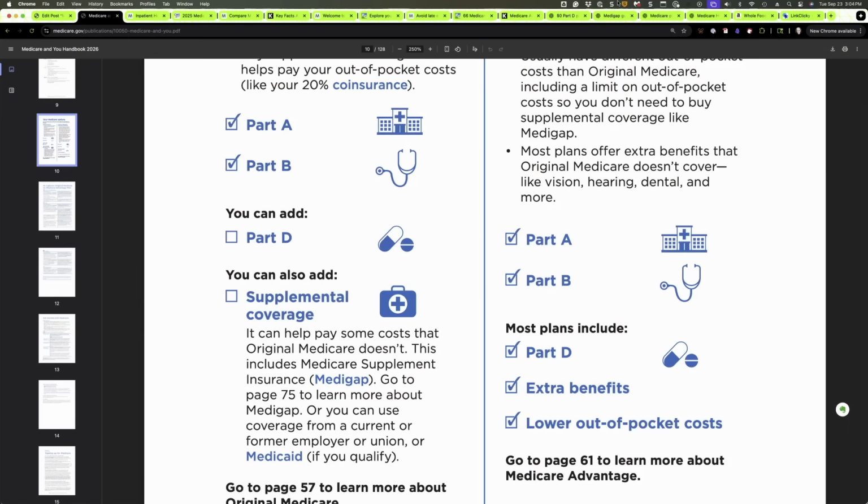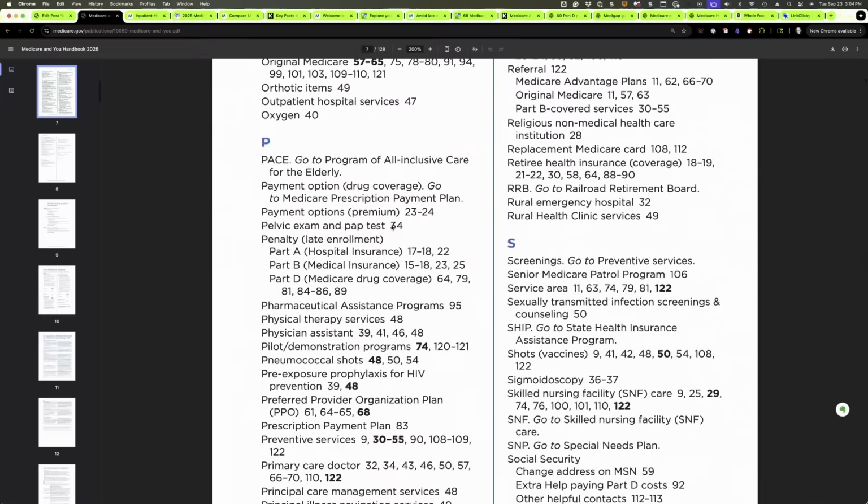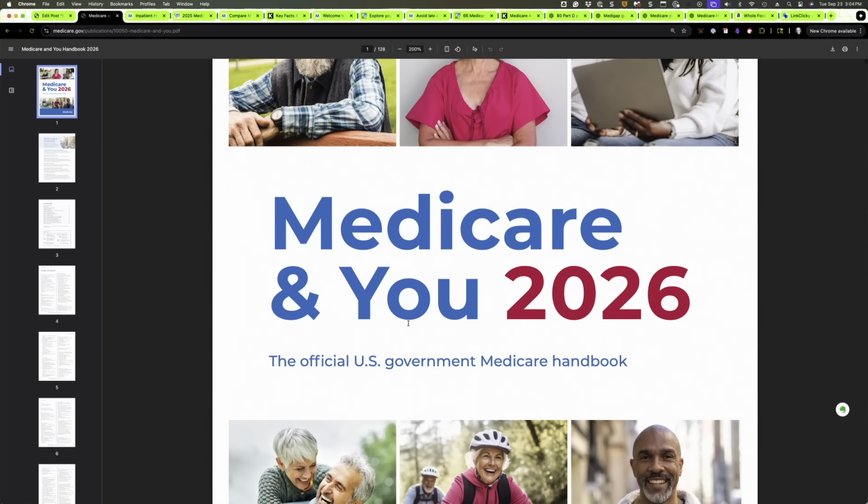So let's dive right in. I'm going to first begin with original Medicare, and I'm going to use this document as a little bit of help, and I'll link to this below the video. This actually comes from Medicare. I'll show you, we'll go back up to the first page of it. This is Medicare and You 2026. So this is hot off the presses.